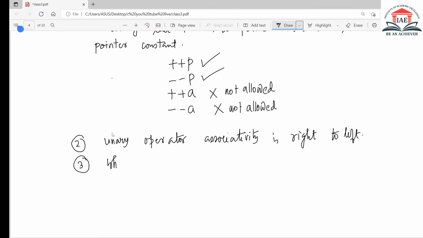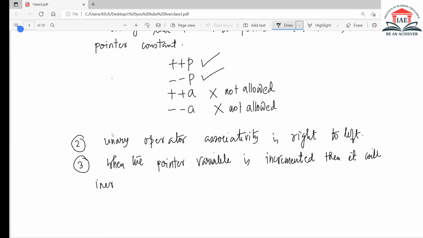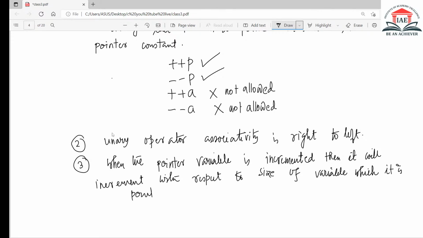That means when a pointer variable is incremented, it will increment with respect to the size of the variable it points to. That means it will increment depending on the size. If it is an integer, you are shifting 4 bytes. If it is a character, you shift 1 byte, because a character takes 1 byte. So depending on the size of the data, you are incrementing the pointer.